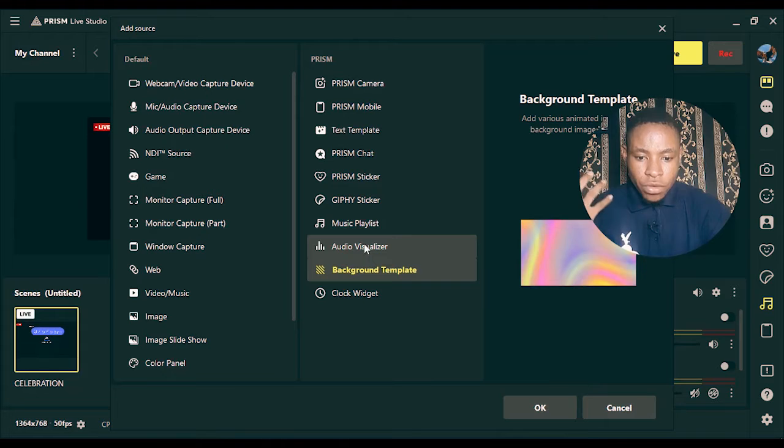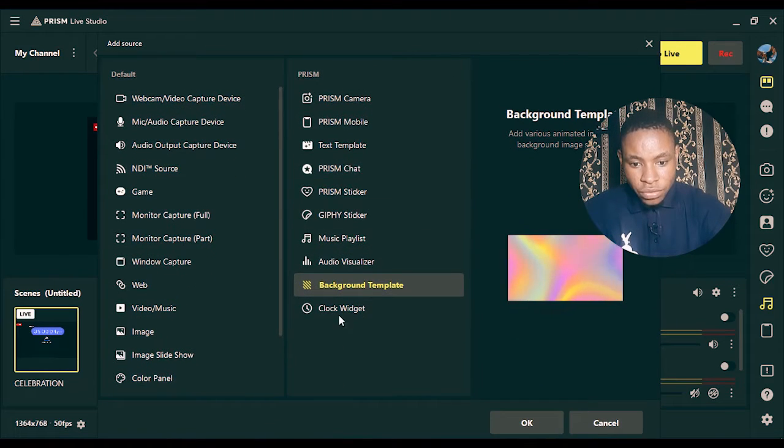And you have the audio visualizer, the music playlist, same thing by the side here, and then GIF and everything, just everything by the side here is what you are seeing on this section right here. Okay, and these ones are the default. So if you want to capture your desktop screen, you want to capture parts, if you want to capture full, if you want to capture your Windows screen, if you want the NDI source.